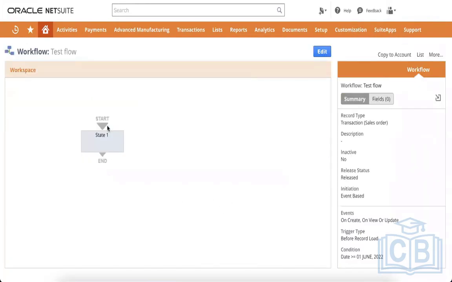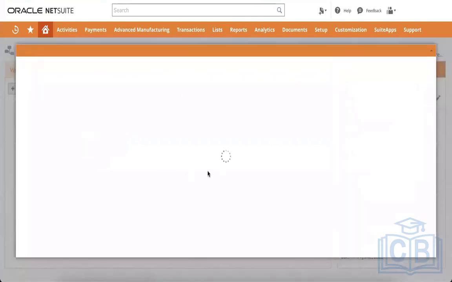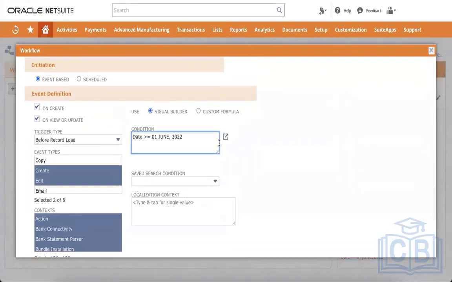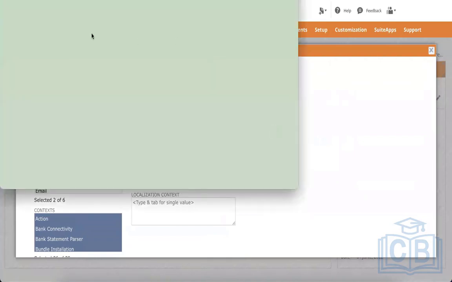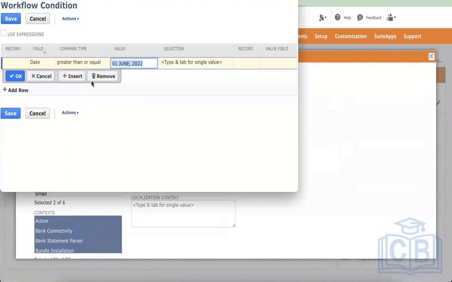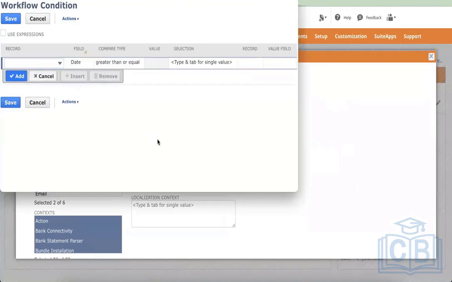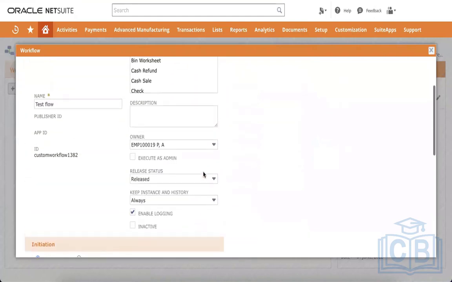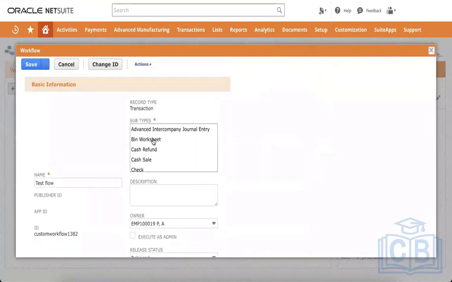You understood the basic thing, right? This is how you create a workflow. That's okay. Maybe I'll try it on a different field altogether, and we'll try to remove this condition also. Remove, save. Okay, you're saying now it has to be on transactions only. I cannot change this record type.